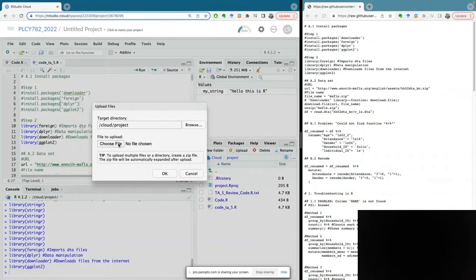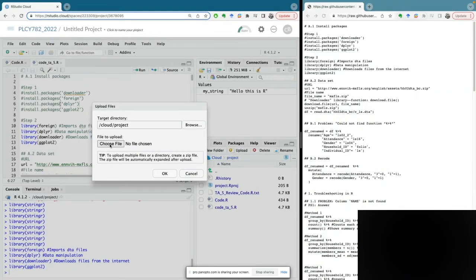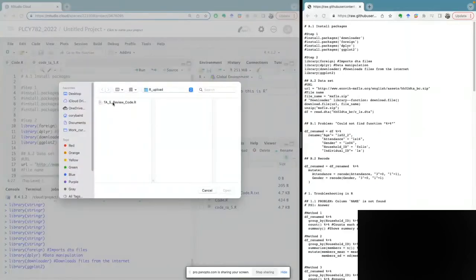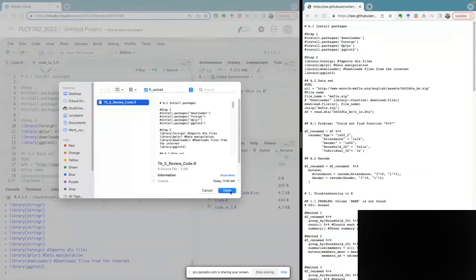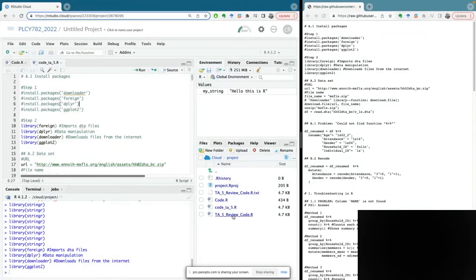Once that file is saved, you can click on choose file. That R file should now be on your desktop or on your computer somewhere. You click choose file, and then you go into that folder, wherever it is. In this case, the folder is called R upload. If you saved it on your desktop, then you can get it from your desktop. You click on it, you click open, and you click OK, and now that R code will be in there.